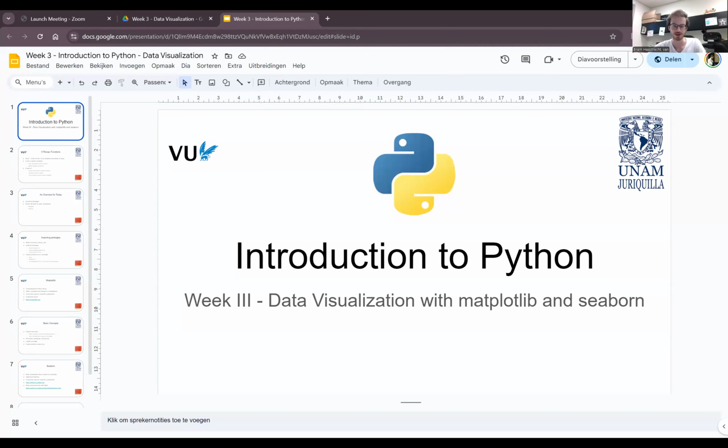So during this session, we talk about data visualization in Python with two different widely used Python libraries called Matplotlib and Seaborn.